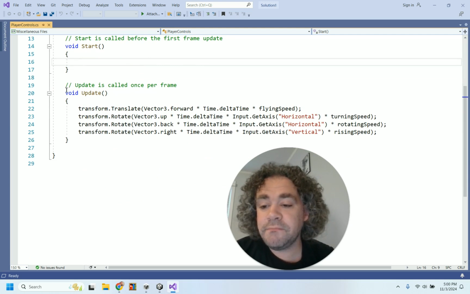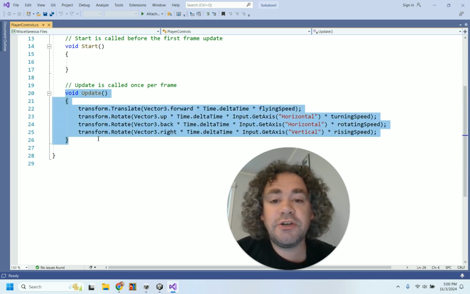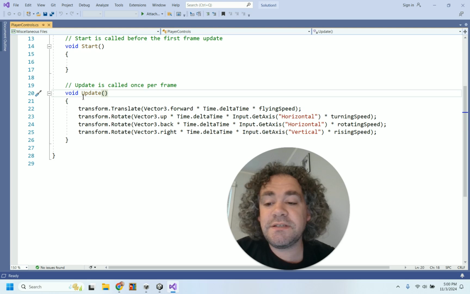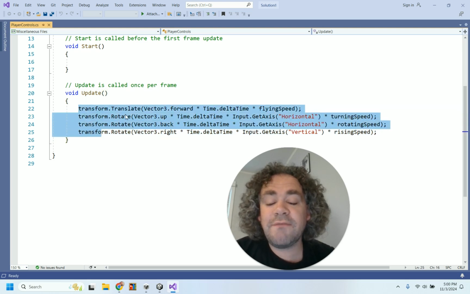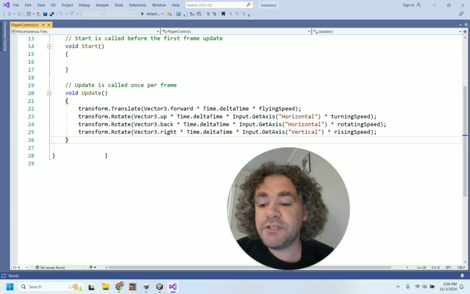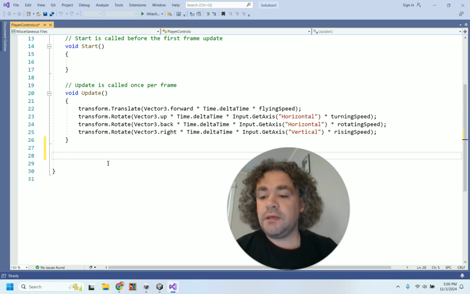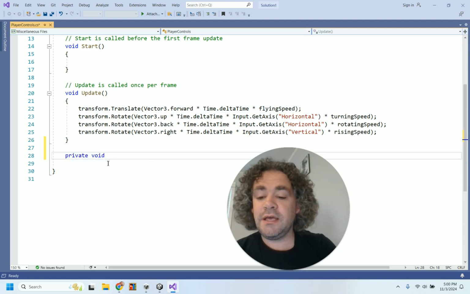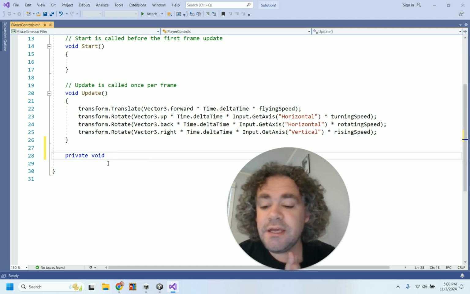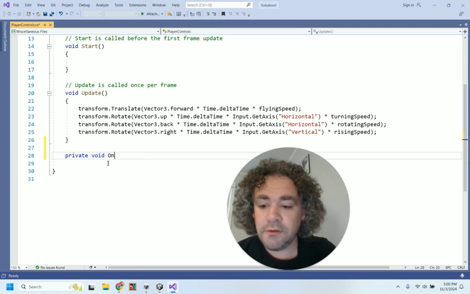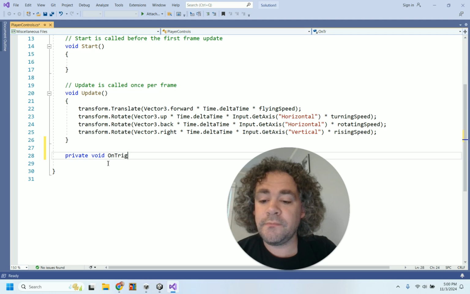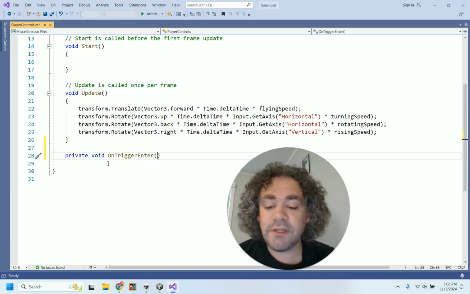Then we have this function, Update, which occurs every time the game updates. So anything in here will occur with every game update. So we are making a new function now. And to do this, we're going to call it private void. So it's a private function. And what we're going to use is OnTriggerEnter. And we're going to put some parentheses right there.